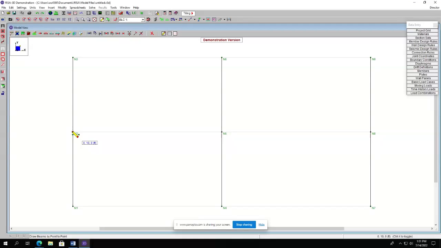So now we're going to draw the beams. Again, beams will be horizontal. So left click, left click, and then right click. On the top horizon, left click, left click, right click. So we're done with this one. In one grid, we have created the columns and the beams. We have defined the beams and columns with different materials.